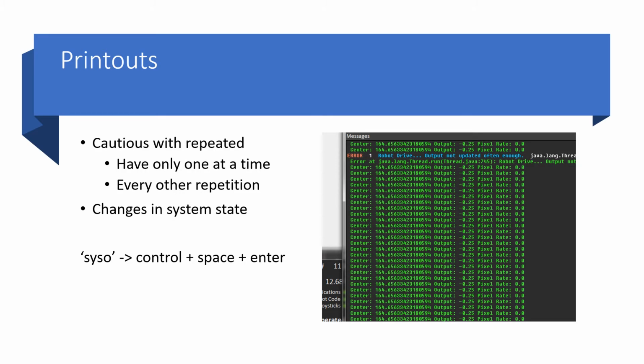Now, whenever you're doing printouts, be cautious with doing a bunch of repeated printouts, because if you have a bunch and they're repeating every single iteration, you won't be able to really make out anything from your printouts. If you do have to have a repeated printout, have only one repeating at a time, or possibly even print out every other repetition so that it's not spamming the console so much. Usually what we print out are changes in system state, so this will contain in a subsystem the previous state, the new system state, and usually the timestamp definitely helps too.